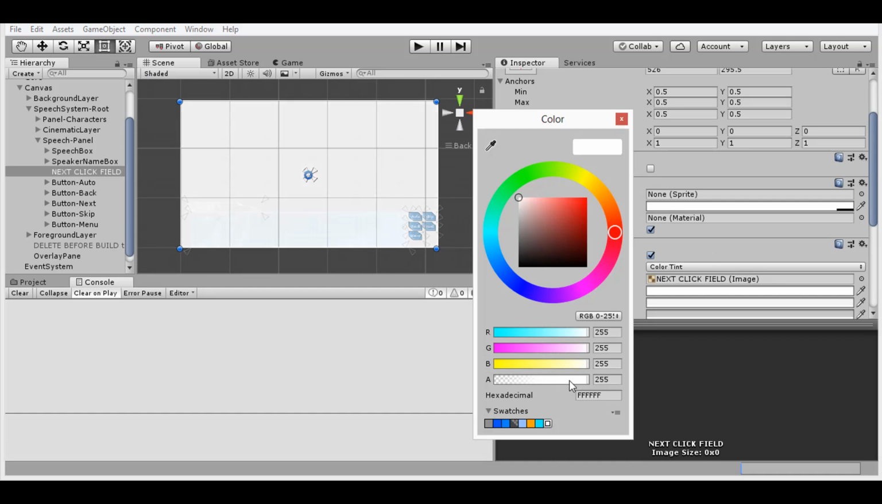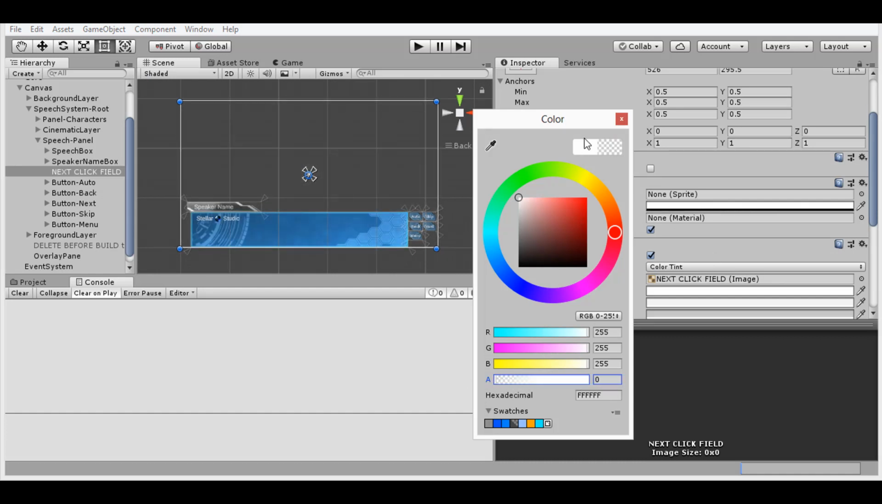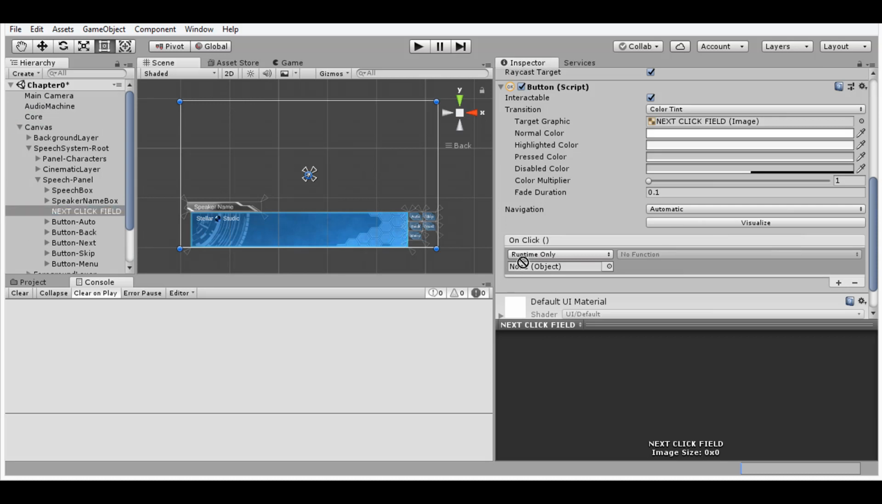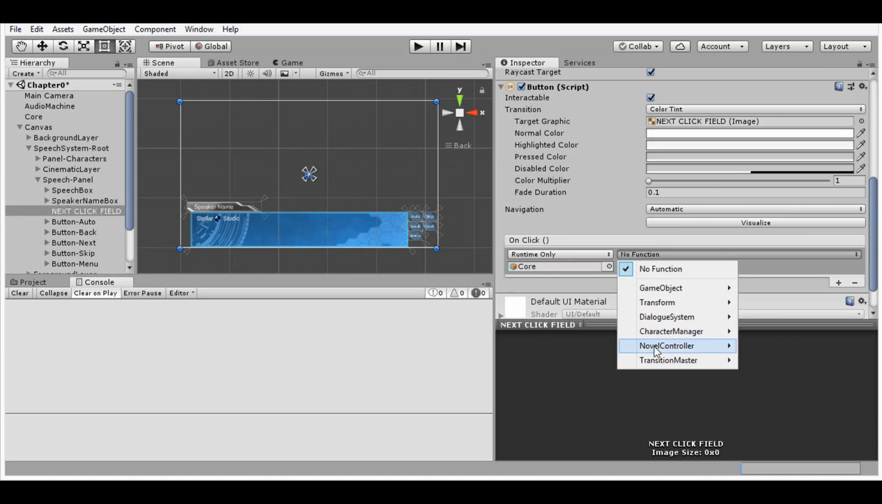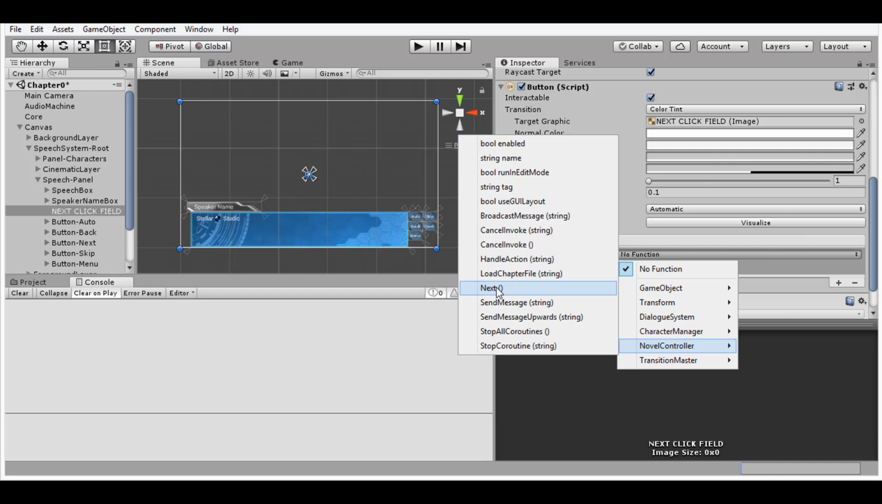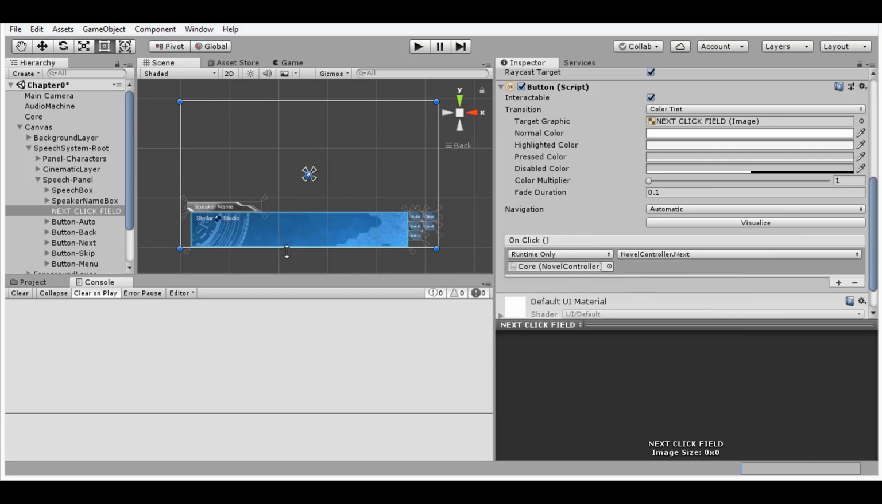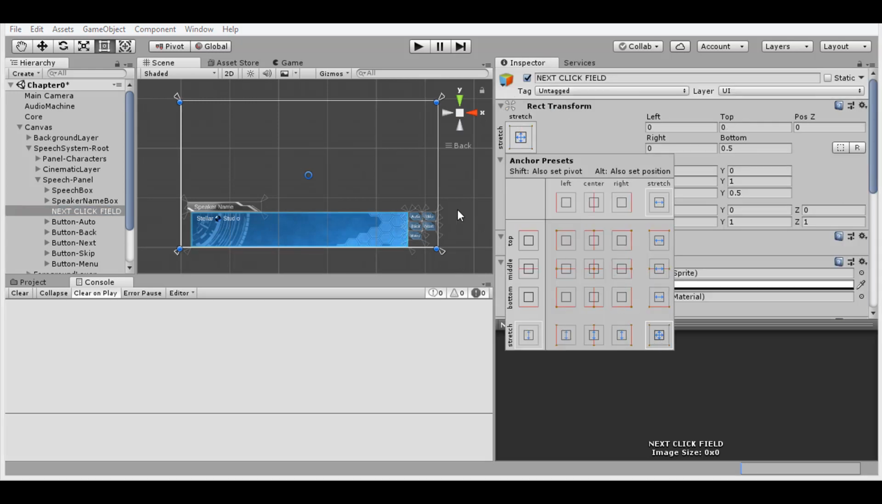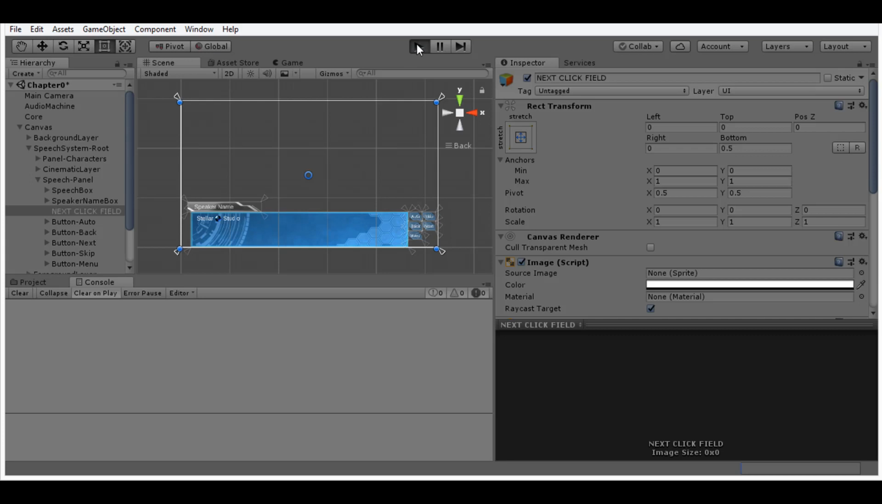Now just set it to be fully transparent so we can see our scene with no obstruction. And in the button component, add a click event that'll trigger the next event from our novel controller. My novel controller is on my core, so I'll drag that in here, choose novel controller, and make sure the triggered event is the next method. So therefore, by clicking valid space, we can trigger next as we've been doing with our keyboard. Now just make sure the anchors are set to max so we can fit the screen at all times.